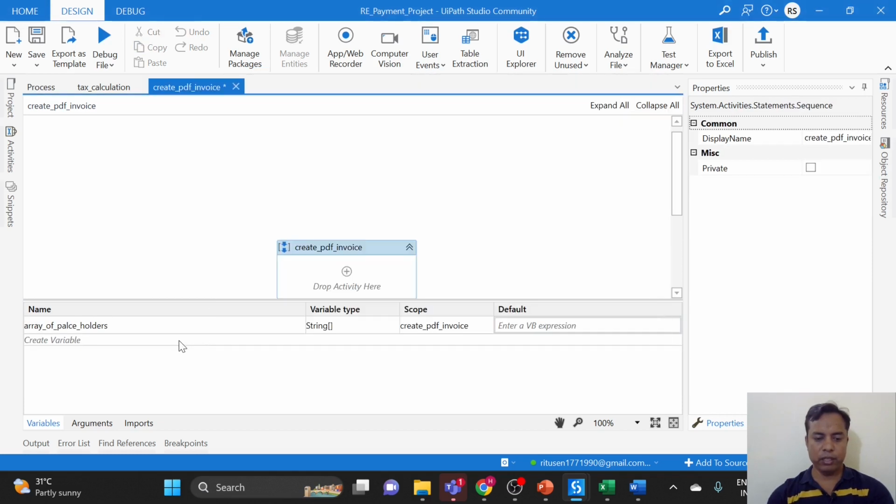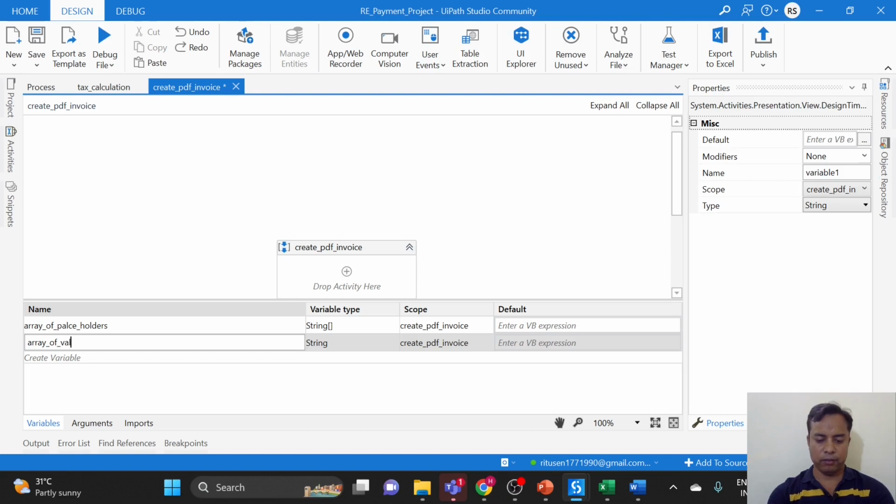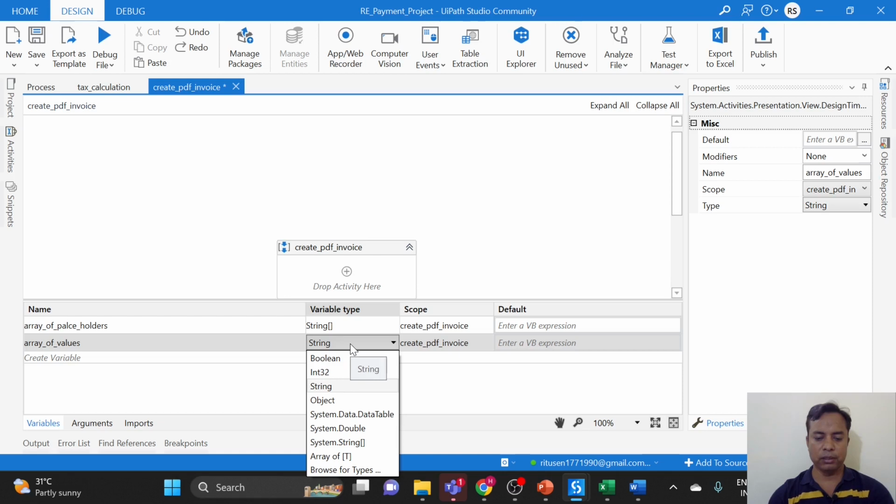Another array we have to create, array of values. These are the values which will be replacing the placeholders. This also will be an array of string. You can select it directly from here, it is added in the UiPath variable data type list.